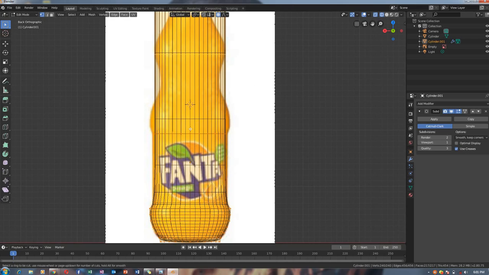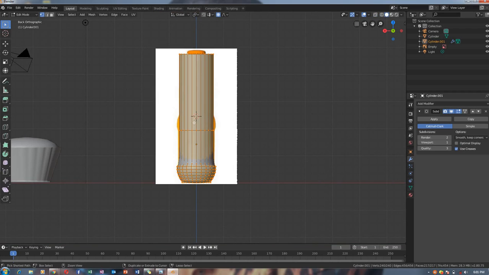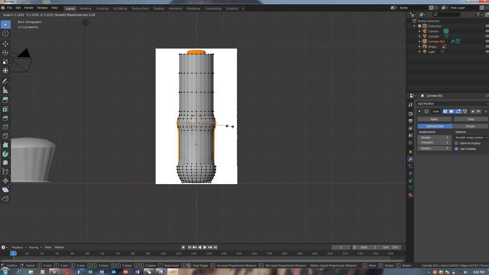Going to add a loop cut. You see what I'm doing? Ctrl R, add a loop cut. Okay, add 3 loop cuts first. Then here, I'm going to add multiple displays. Okay, this is okay. So select the string. Then you can scale it outwards.